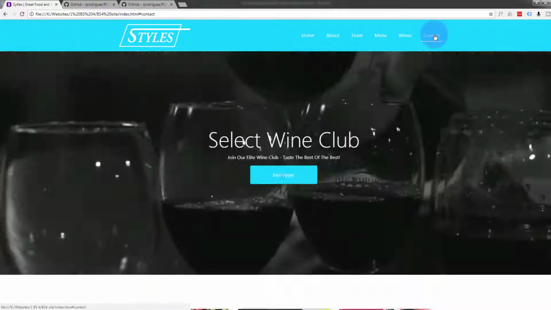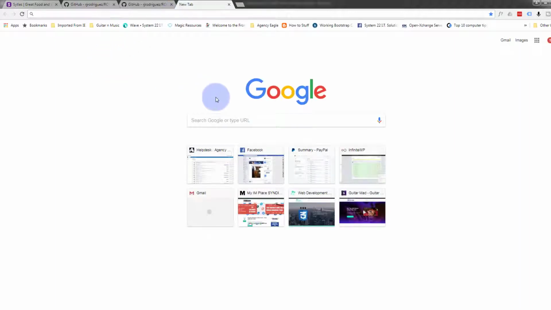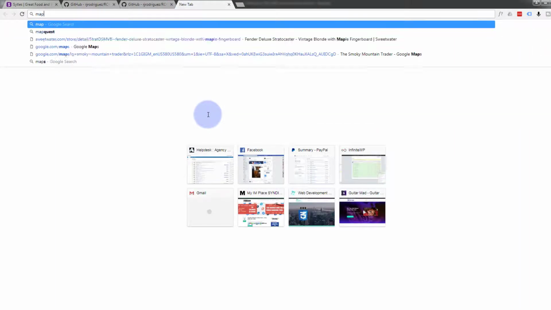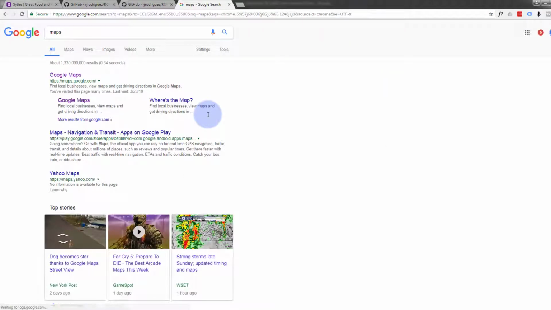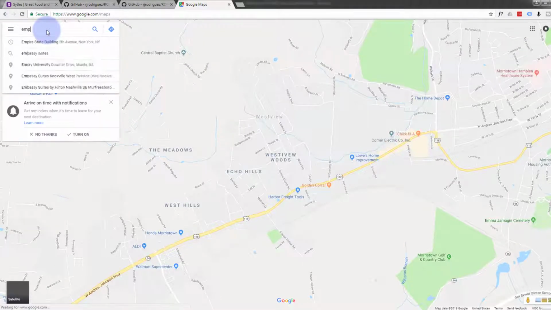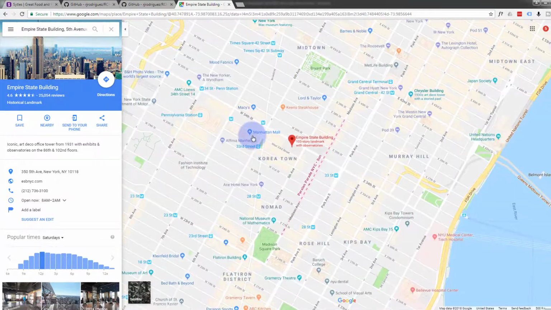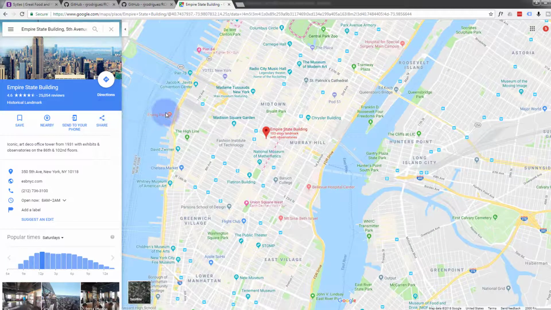In our last video, we created a little contact section here. Now below this, I want to put a full width Google map. So let's go to Google. I don't really have an address for this, so let's just use the Empire State Building or something like that. There we go. Obviously, if you've got an establishment, then you're going to have an address.